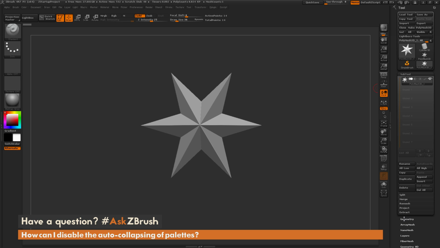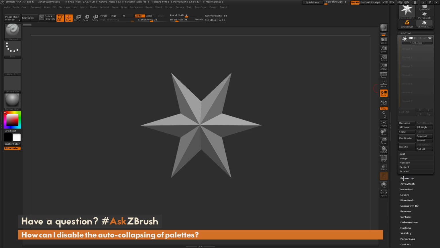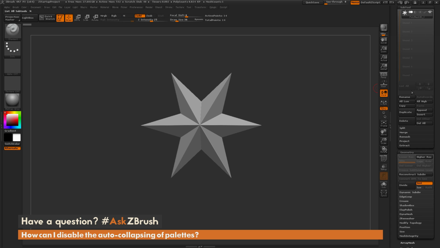So how can I go about making it so that when I open the geometry palette, the subtool palette stays open as well? One way you can do this is by holding Shift when you open any additional palettes. So you can see I have the subtool palette open over here, and if I hold Shift and now click the geometry palette, you're going to notice the subtool palette is going to stay open, and the geometry palette will open as well.